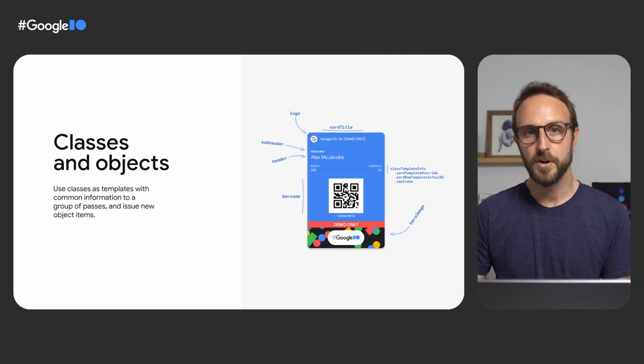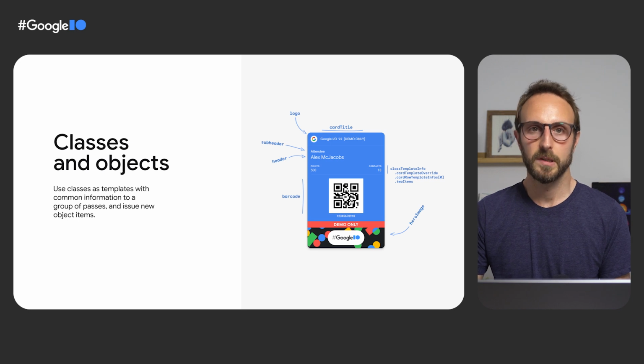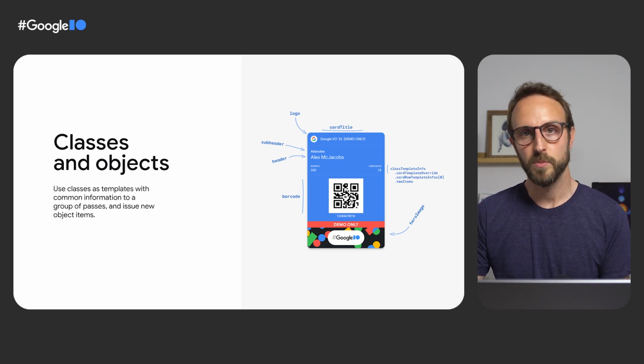There are 2 resources in the API that help you do that. First, pass classes. Think of classes as templates with common information that all your passes belonging to a program or event share. All pass objects belong to a class. And second, pass objects, which serve a concrete purpose associated to your activity as a business and your users. For example, an entry ticket, or a loyalty card for your loyalty program. Each of these items are associated with a previously defined class and inherit common properties from it. Any changes to the pass class or the pass object are propagated to the user immediately.